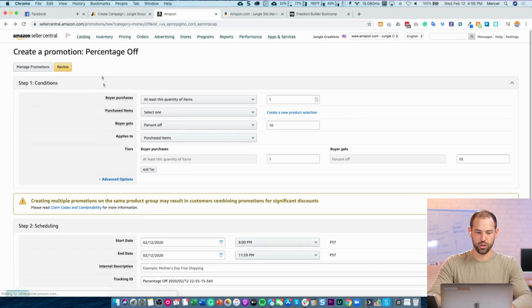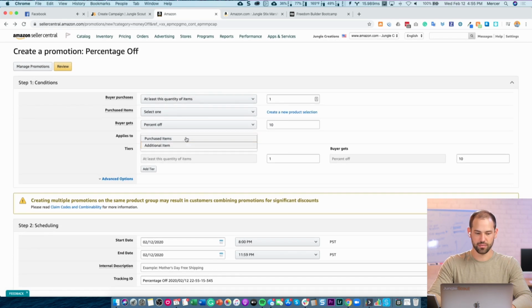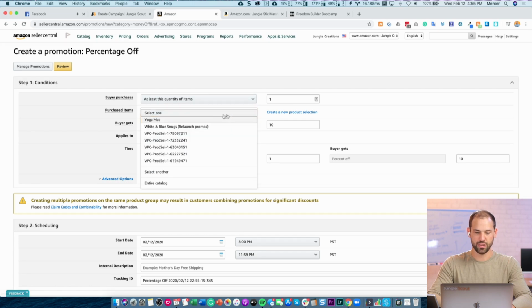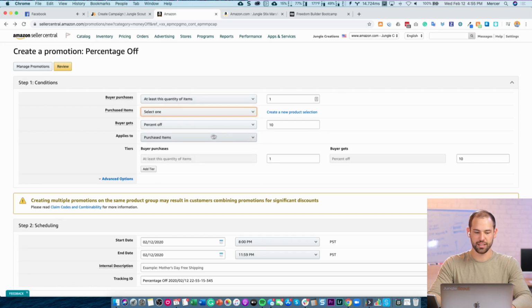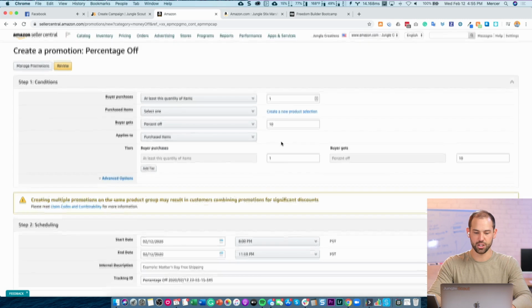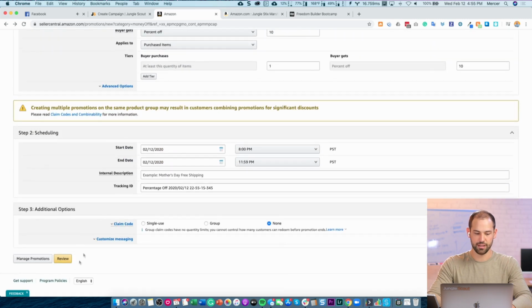Then all you have to do is, you don't have to do additional items, you just do purchased items. So if they buy one of this product, then they get 10% off of the item they just bought. And same thing, I could do review, I would get that claim code, and that's the claim code that I would give out to customers like in a product insert like you mentioned.